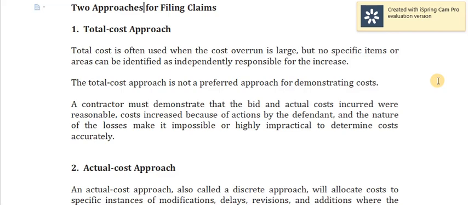So, total cost. Total cost is often used when the cost overrun is large, but no specific items or areas can be identified as independently responsible for the increase. The total cost approach is not a preferred approach for demonstrating costs. A contractor must demonstrate that the bid and actual costs incurred were reasonable, costs increased because of actions by the defendant, and the nature of the losses make it impossible or highly impractical to determine costs accurately.